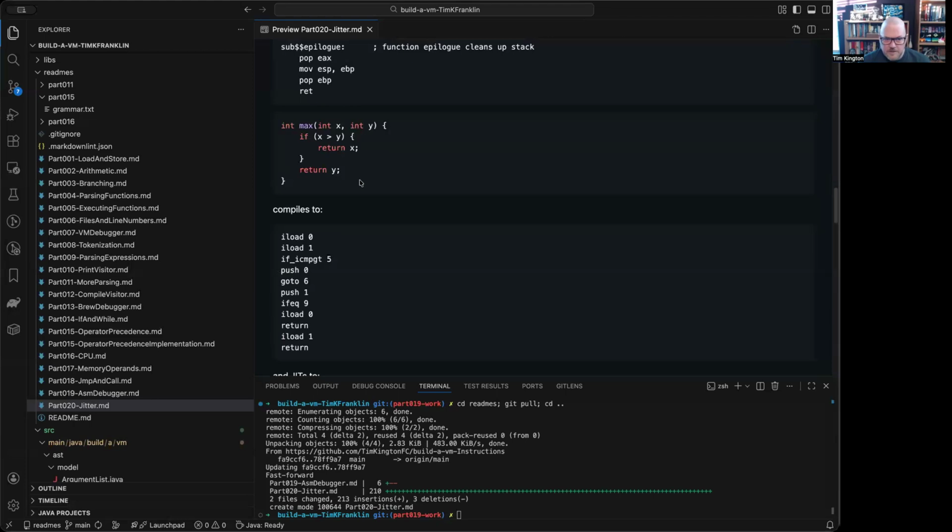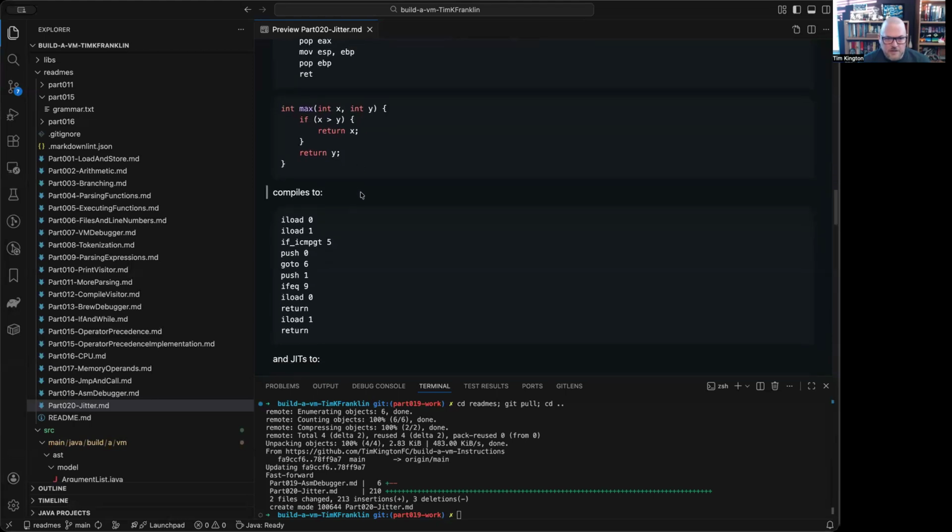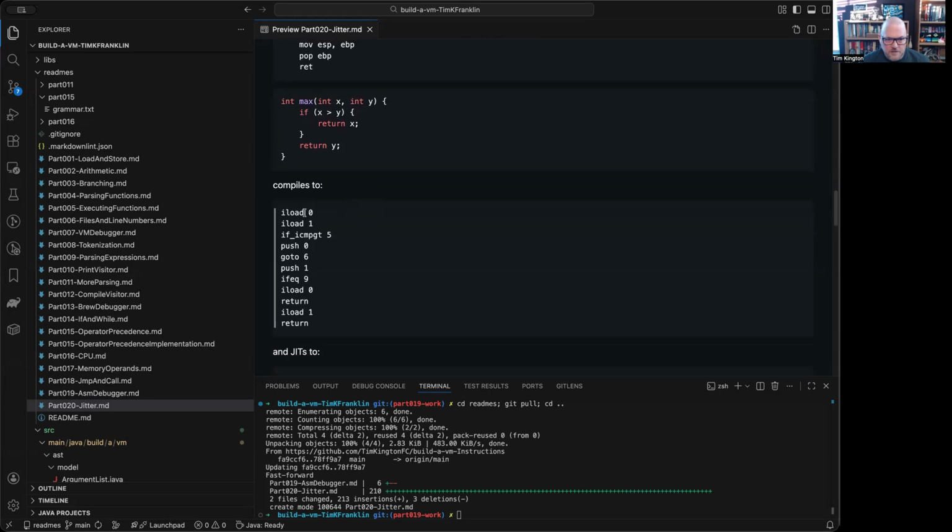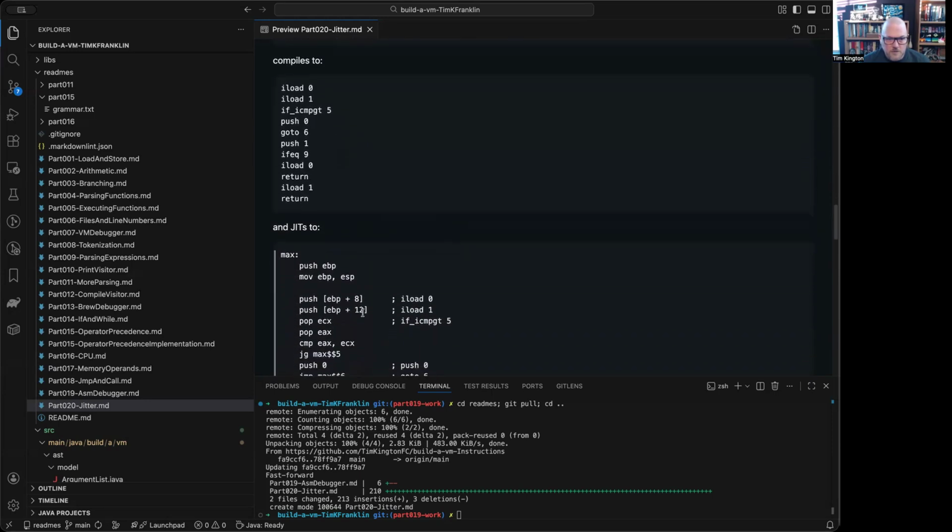Max is going to be kind of similar. We do have some branches here. So our max function gets turned into this VM code. And then when we turn it into assembler, again, we're going to have our little prologue. iload 0 and iload 1 are the same as before. Our compare looks a lot like the subtract. We pop two values. We do our compare. This is a compare greater than, so we do a jump greater.